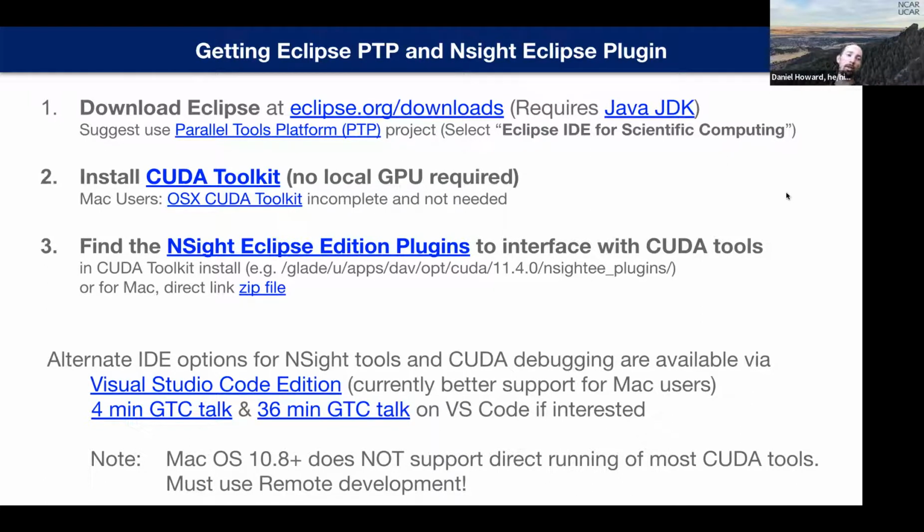For Mac users, that CUDA toolkit is incomplete, so there's not really anything to install, but there will still be specific plugins that can be useful for having partial support of Nsight development of GPU code on a local Mac machine. That is located within an Nsight EE plugins folder in the installation location of the CUDA toolkit. Or if you have access to these slides, you can just download directly that zip file that is inside that folder, both on Glade or wherever you might be installing your CUDA toolkit. So you just want to note where that is.